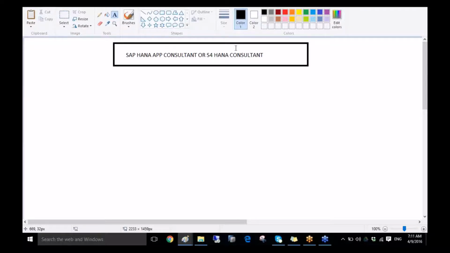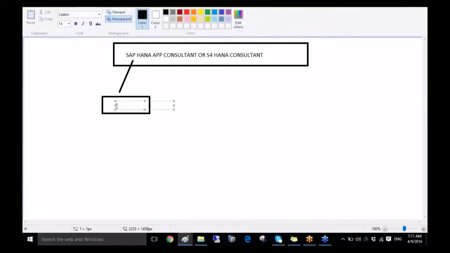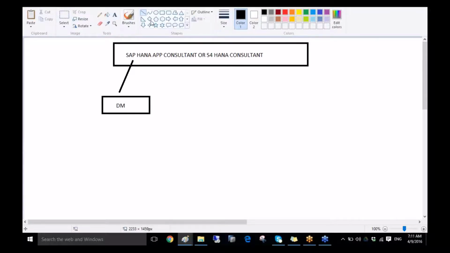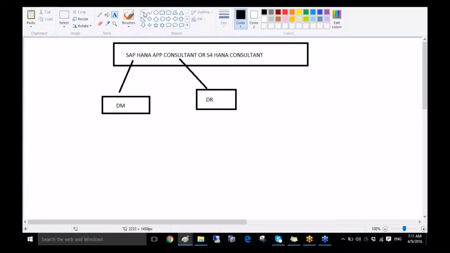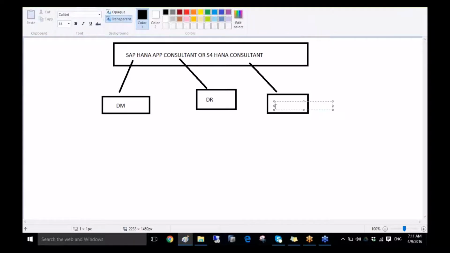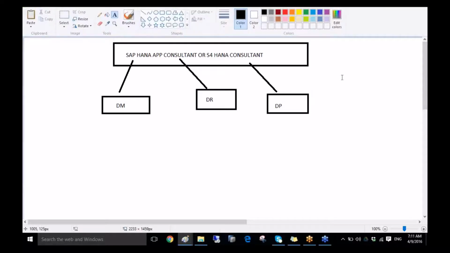So what are our activities under this role? There are primarily three activities. One is known as data modeling. The second one is data reporting, and the third is data provisioning. So as a HANA application consultant or S4 HANA consultant, we're primarily responsible for three things: data modeling, data reporting, and data provisioning.